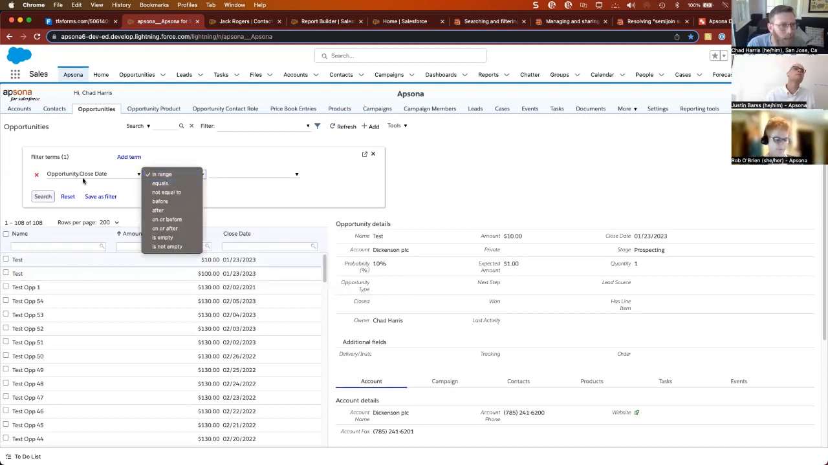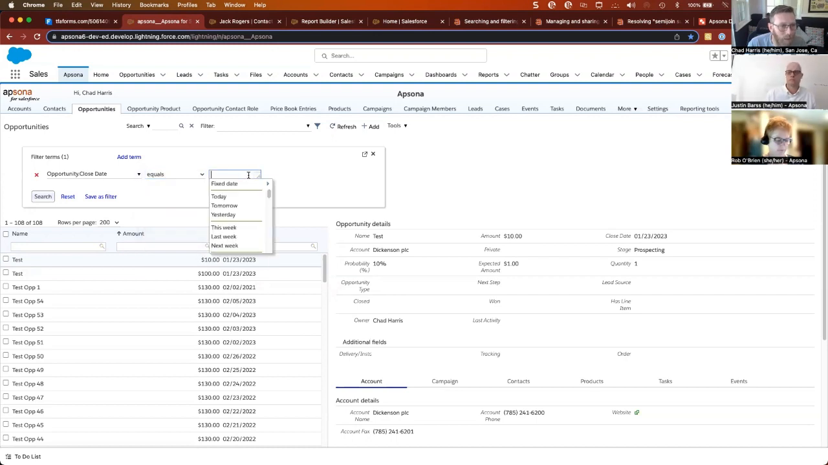You can also say, I want my close date to equal, and now you have some more relative dates. I could either say equal a fixed date, equal today, equal this year, equal that year. You have all these options here. So you have a lot of ways to create dynamic filters on dates so that those filters don't decay over time, but they stay relevant to your time frame.